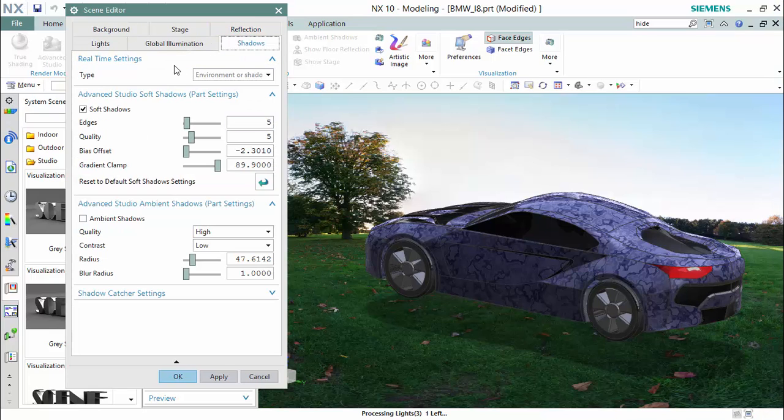Shadows has an array of settings to manipulate the edges, quality, bias offset, and gradient clamp, among other settings.